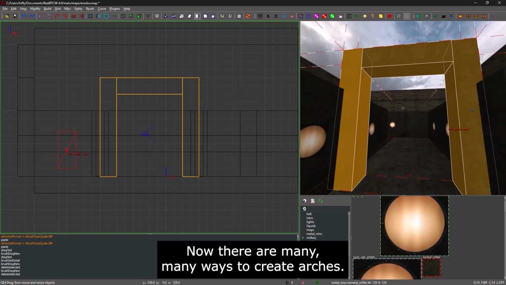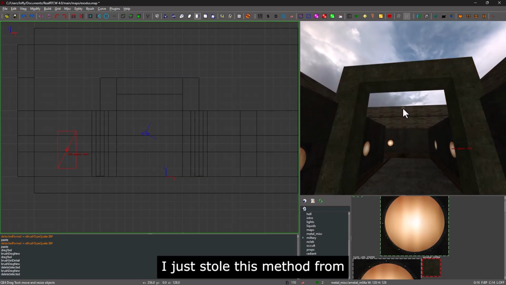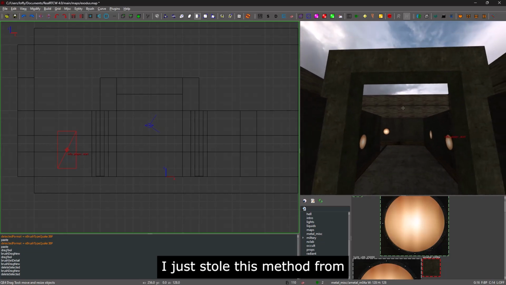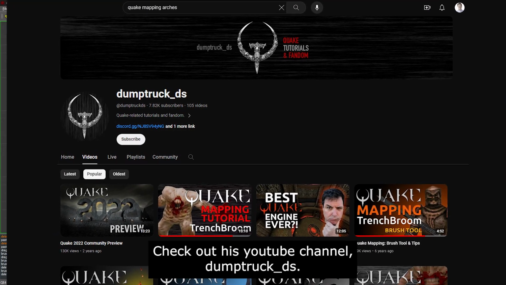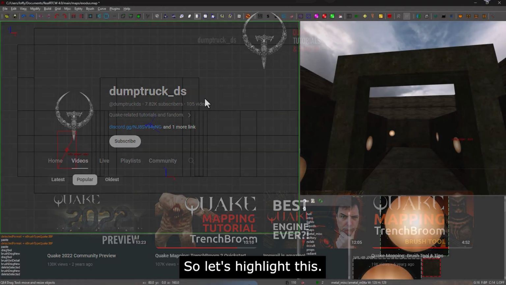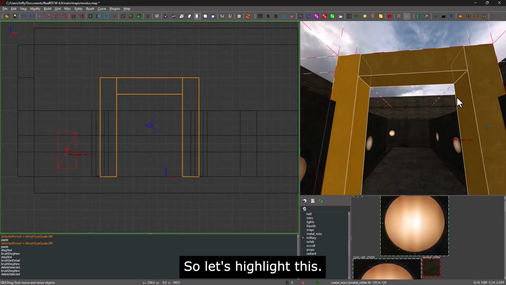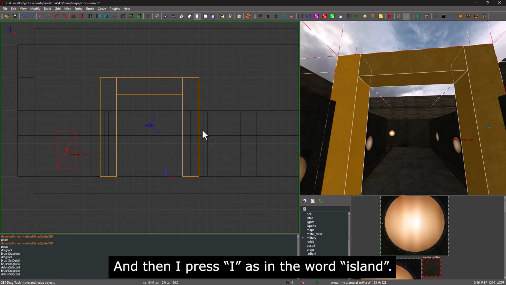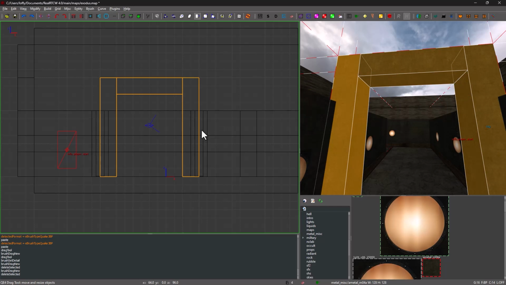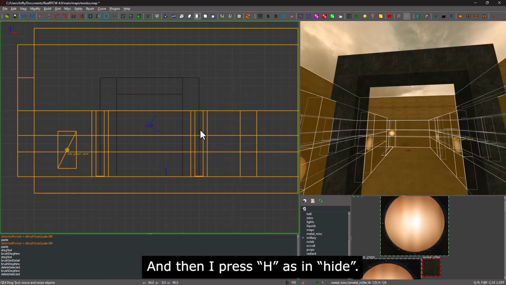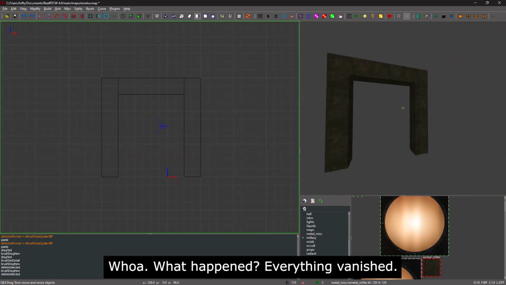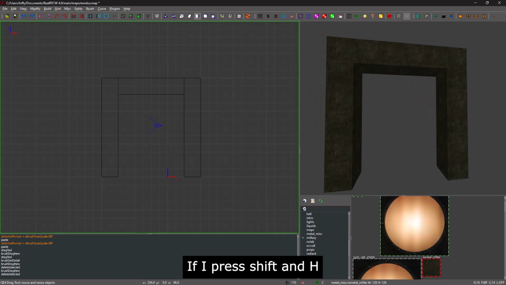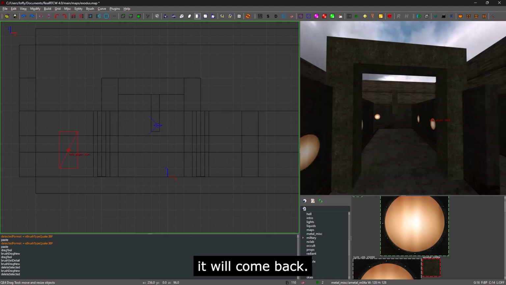Now there are many ways to create arches. I just stole this method from Dump Truck DS. He's a Quake mapper. Check out his website, dumptruck_DS. So let's highlight this, and then I press I as in island, and then I press H as in hide. Whoa, what happened? Everything vanished. No. If I press Shift and H, it will come back.